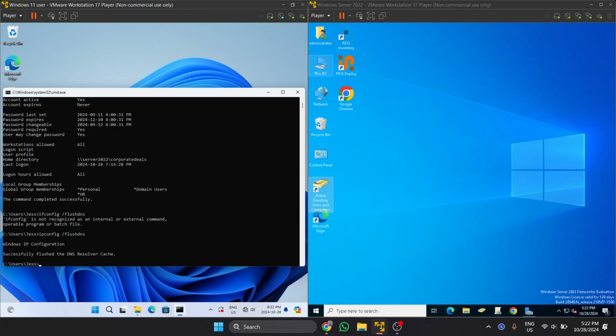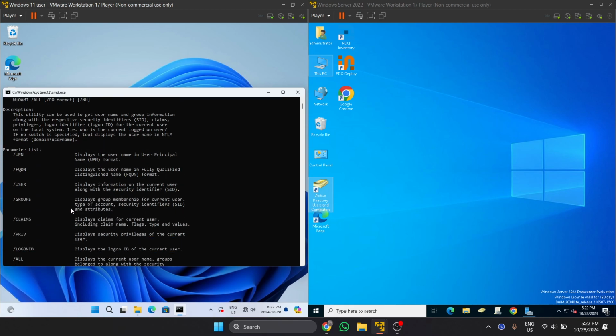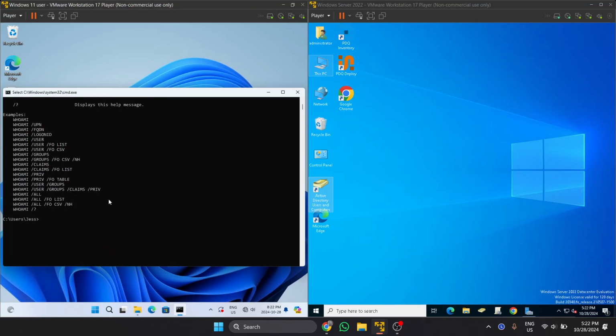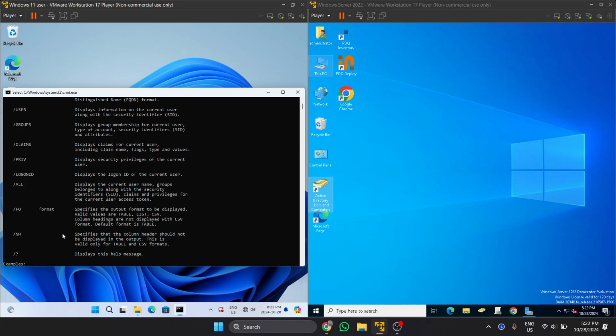So the next one is how to see if you're logged in as a domain account or local user. You can say whoami. It says the EA /Jess. And I think if you go whoami /? it'll give you all the options. So this says here, UPN displays the username in the user principal name. So let's try that. UPN, as you can see, that would be the UPN.